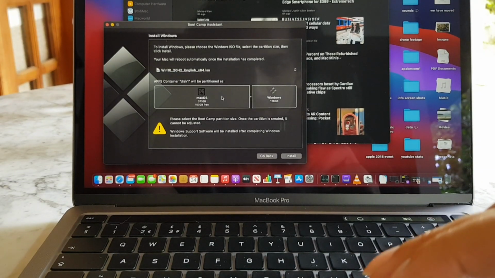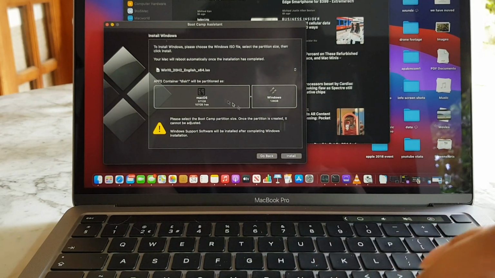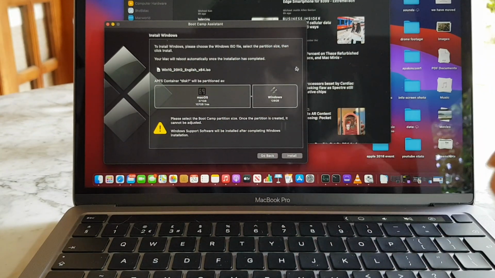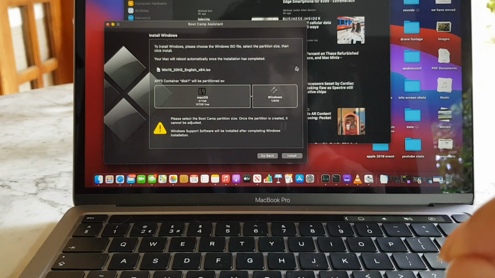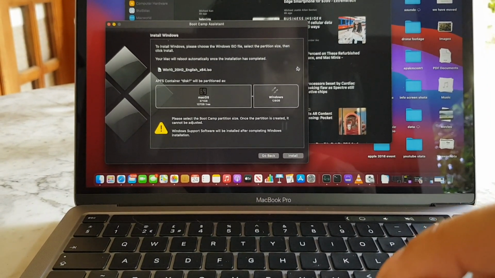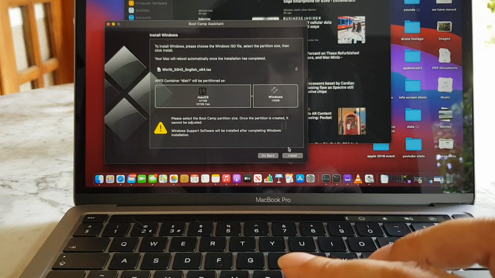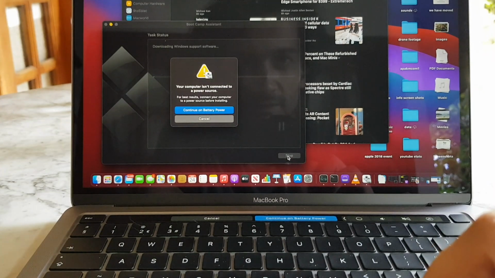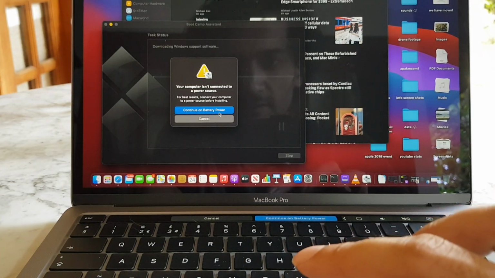So once you've selected the correct size, you can click install. I've already downloaded the Windows 10 ISO file 64-bit edition. So in case you haven't done that, you have to do that prior to launching the Bootcamp Assistant. Then just click install, and since I still have almost 90% battery, I'll just continue on battery.